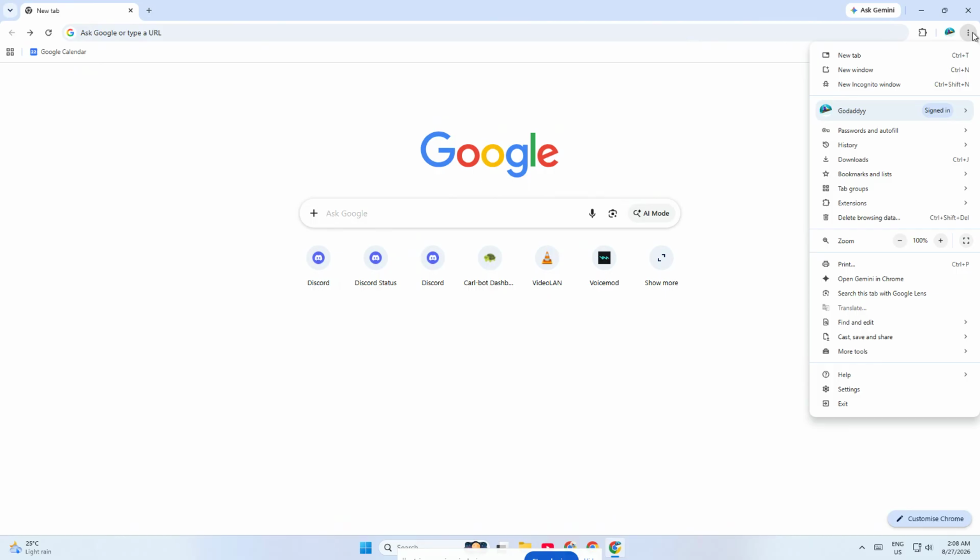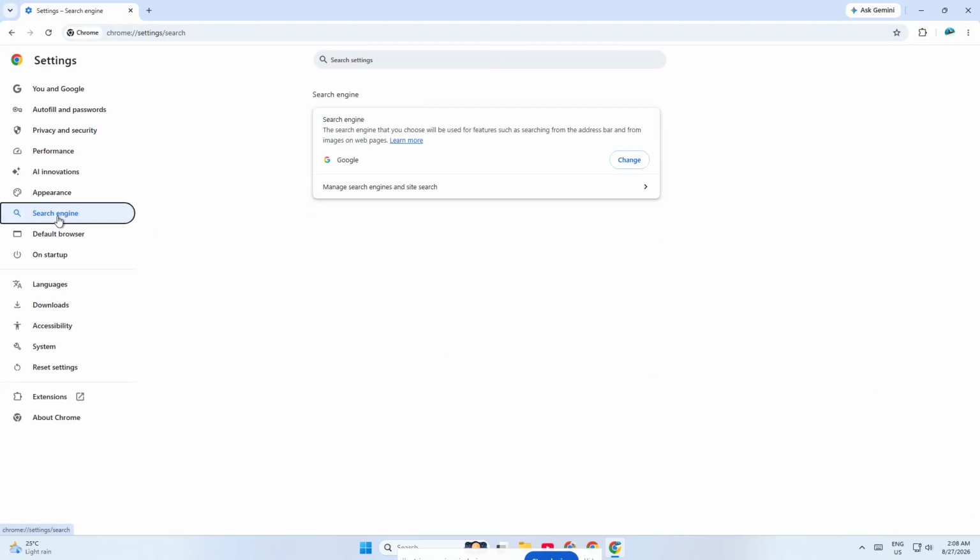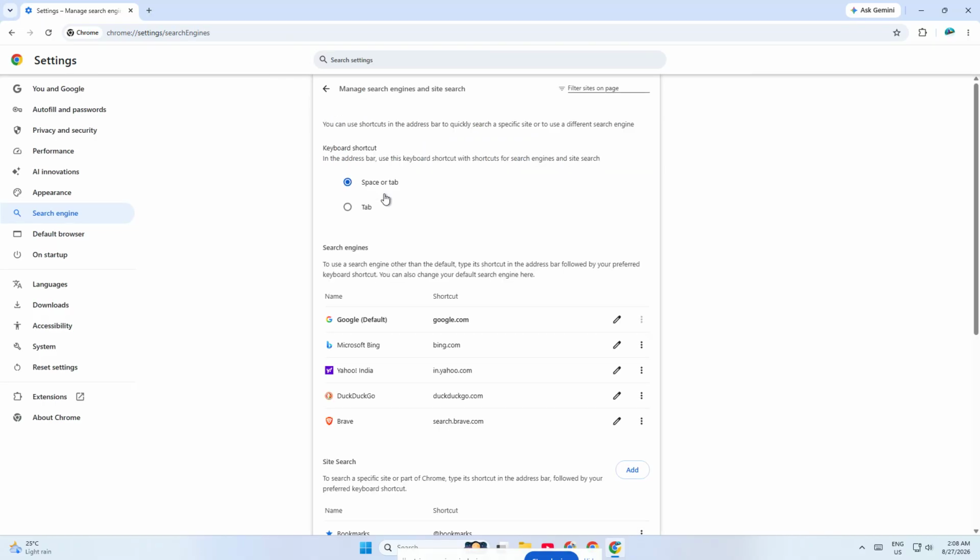On the left side of the settings page, find and click Search Engine. This section controls which search engine Chrome uses by default, along with other search-related settings. Once you're inside the search engine menu, click Manage Search Engines and Site Search. This is where Chrome stores the list of available search engines, including any that may have been added automatically.